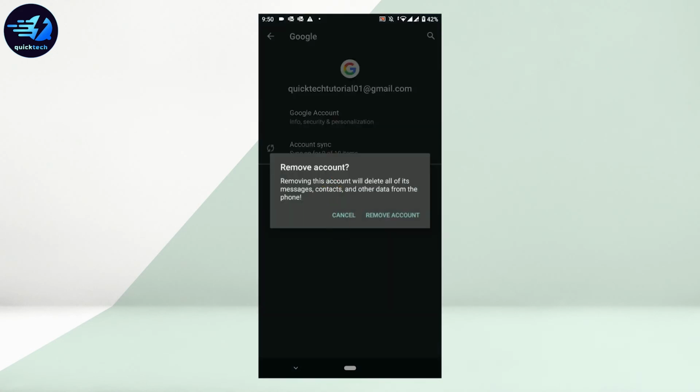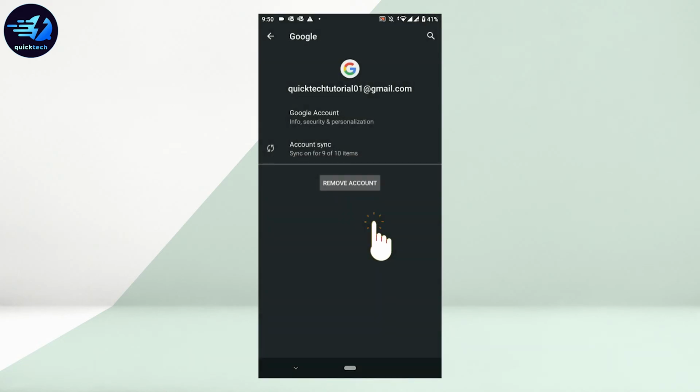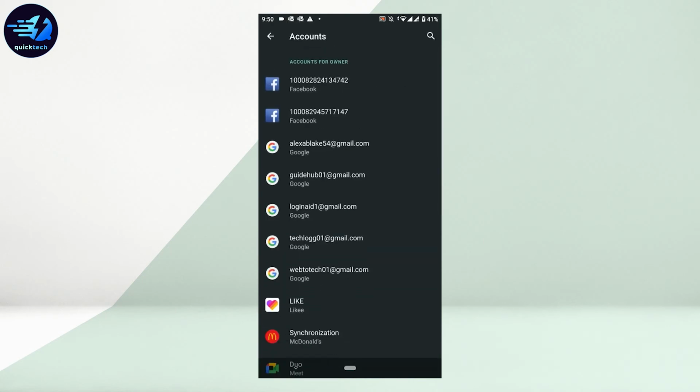Tap that. Removing this account will delete all of its messages, contacts and other data from the phone. Tap on remove account. With that, this account will only be removed from your Google Drive and the rest of your accounts will remain the same. So this is how you can log out from your Google Drive account.